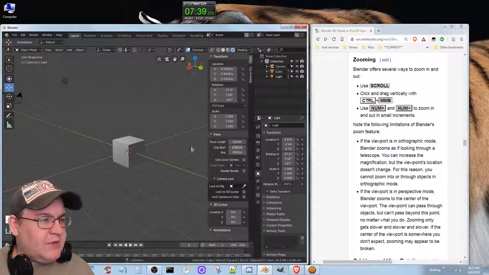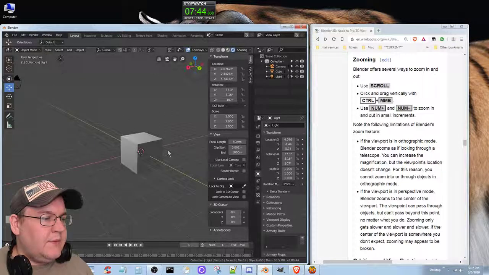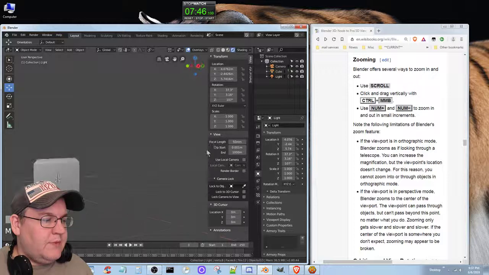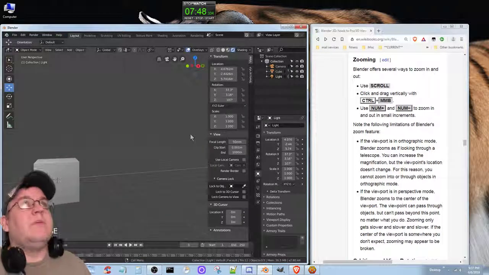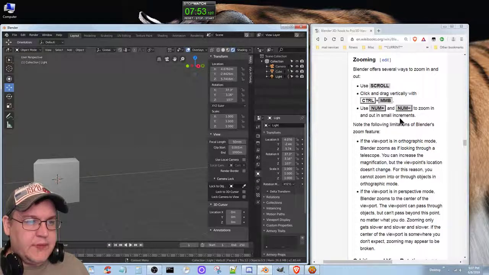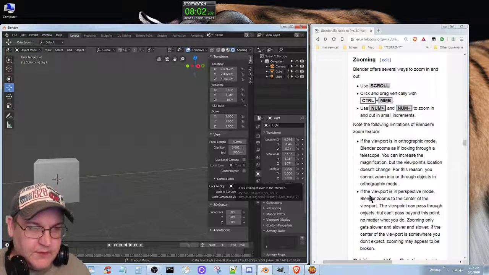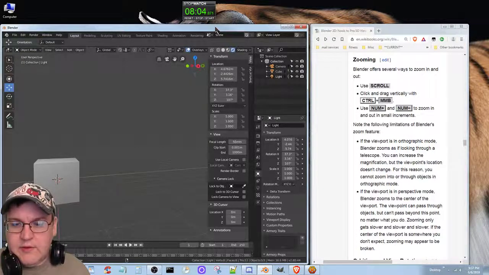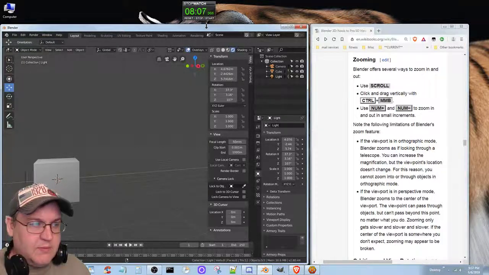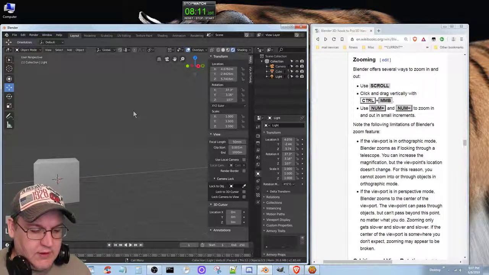Now it's got to back down to 1 because somehow, I don't know, it's weird. There's some weirdness. But that's okay. We won't worry about it. Use num plus to zoom in and out of small increments. So I have to make sure I'm in here so that hopefully this doesn't mess up. But in fact, right in here, we're going to do that. Plus.